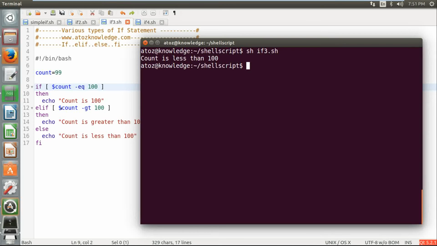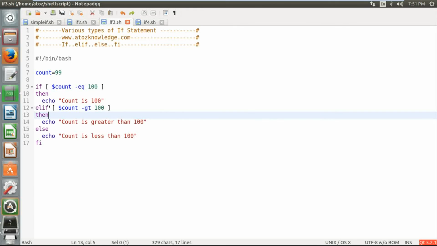When it comes to else if, again I am checking one more condition, whether the count 99 is greater than 100. So it comes to else because the given value is not greater than 100. It finally comes to an else statement where count is less than 100. So this is how I'm using elif.